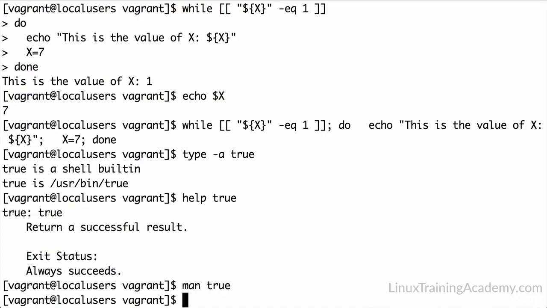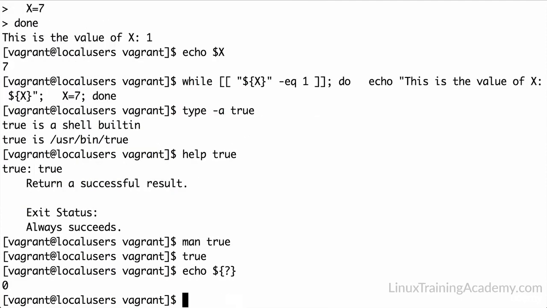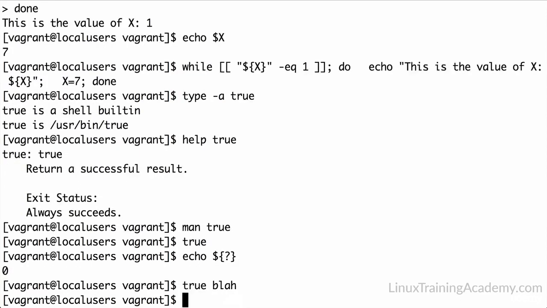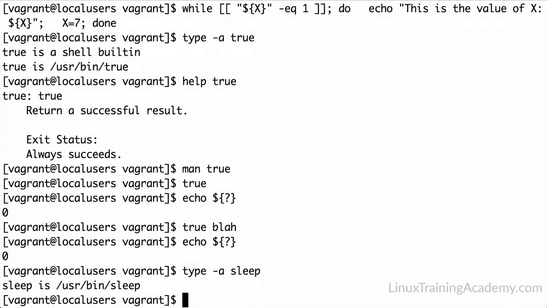So we can test this. We'll just type the true command, and then we can look at echo $?. Sure enough, it returns 0. If we do true blah, it doesn't really matter because again, it just always returns 0. Before we create our infinite loop here, let's look at just one more command called sleep. Sleep happens to be an executable program on the system. It's not a shell built-in.